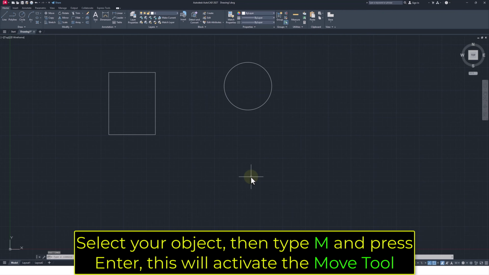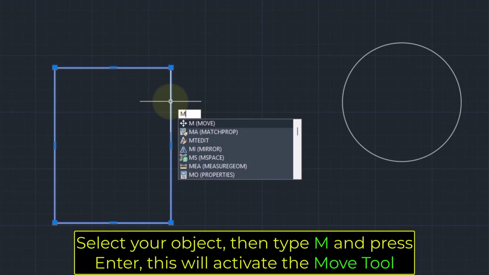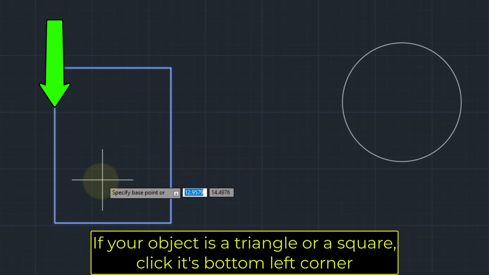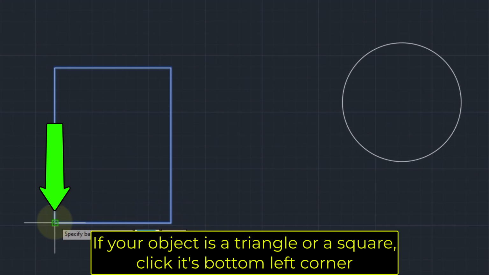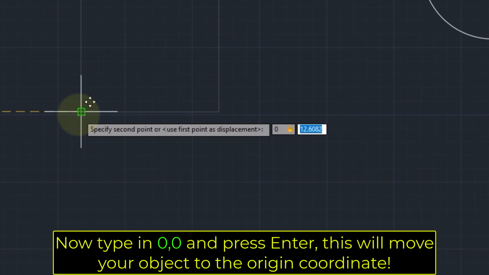Select your object, then type M and press Enter. This will activate the Move tool. If your object is a triangle or a square, click its bottom left corner. Now type in 0, 0 and press Enter. This will move your object to the origin coordinate.